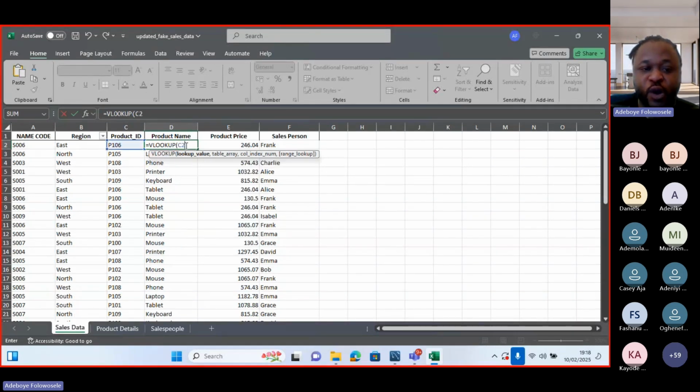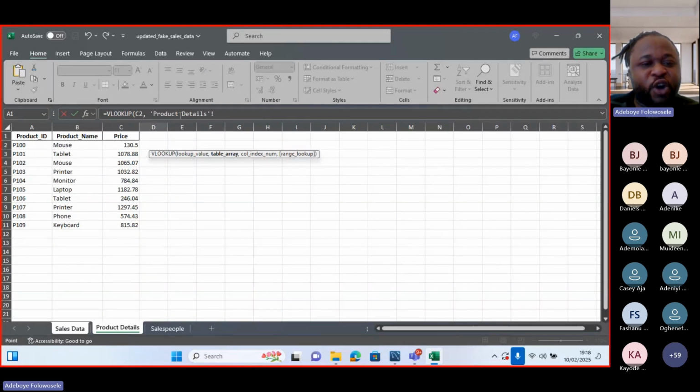So C2, comma. Now, what is our table array? That is, where do we want to look up the product ID? Where do we want to look it up? It is in the product details. So I clicked on the product details. Immediately you click on the product details sheet, it will populate it like this up here. So the next thing to do is to click on that table yourself like this. Just click on the table yourself like this.